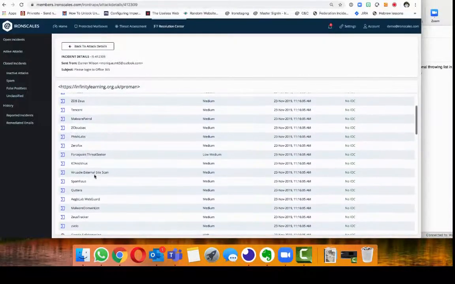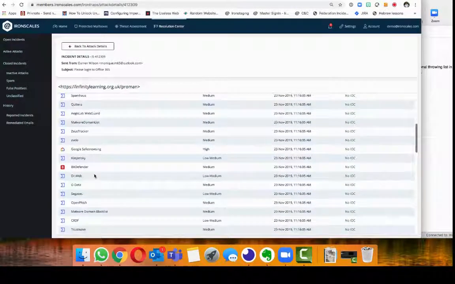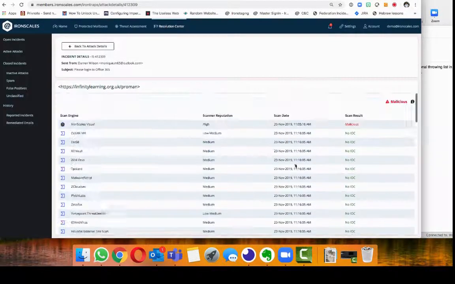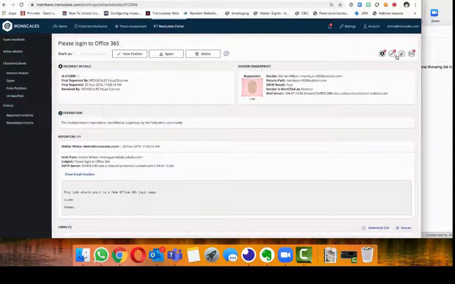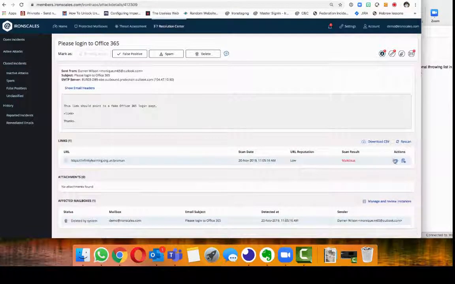Now, these are all the VirusTotal multi-AV engines, but you can see here, Google Safe Browsing, also a full 3 days later, still thought this was not a malicious link. Bitdefender, same deal, still thought there were no indicators of compromise at this link. IRONSCALES Visual detected this immediately as soon as it landed in the inbox. Why did we think that was a malicious link?